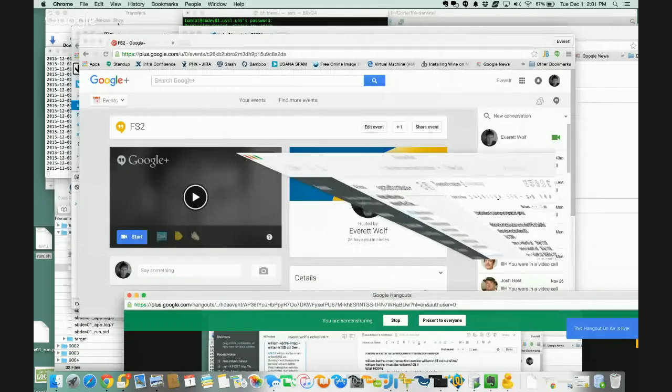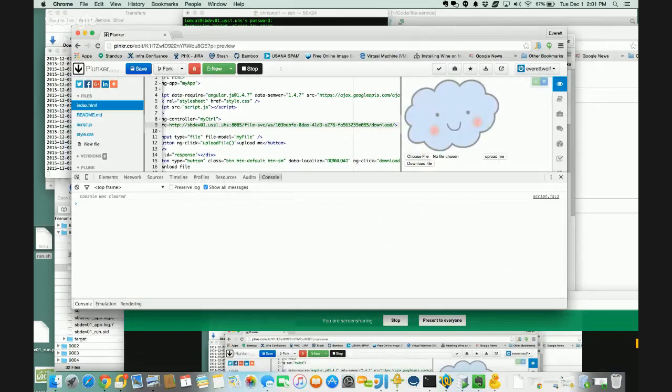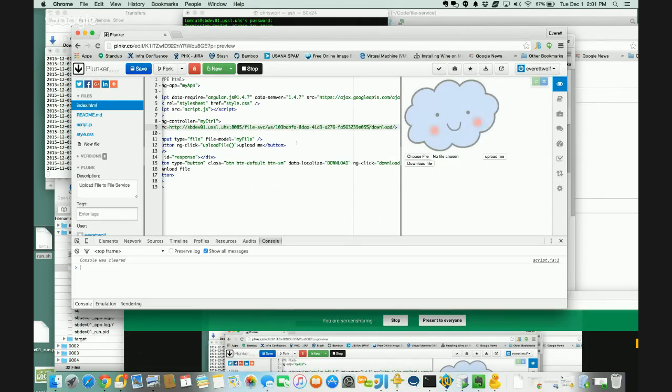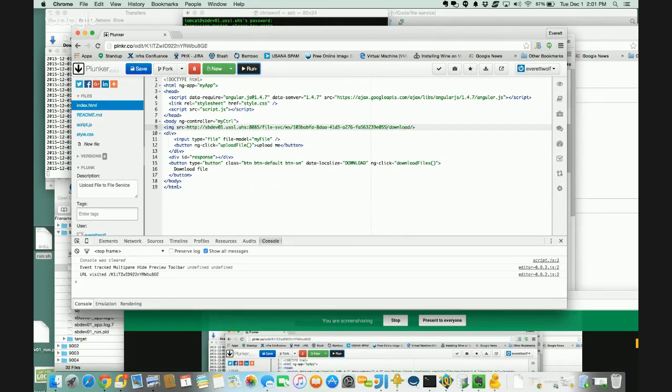So I wanted to give a demo of the fact that the file service is running on dev. I'd created this Plunker. I'm not sure if you're familiar with Plunker, but it's a web tool that allows you to write JavaScript code. So I threw together this Angular application, and I've given it to the mobile app team so they can use this as a guideline for what the file service needs.